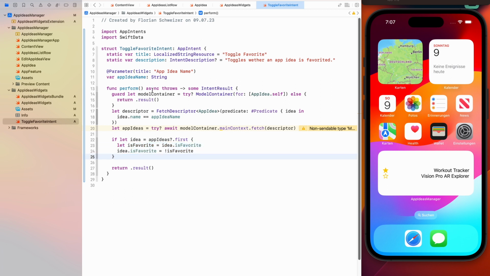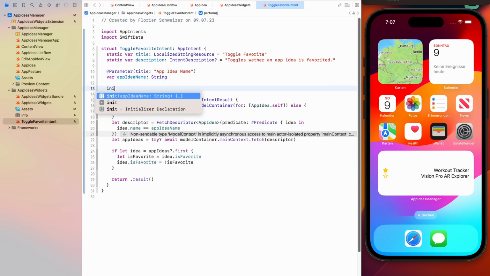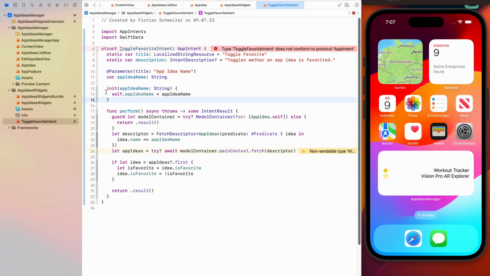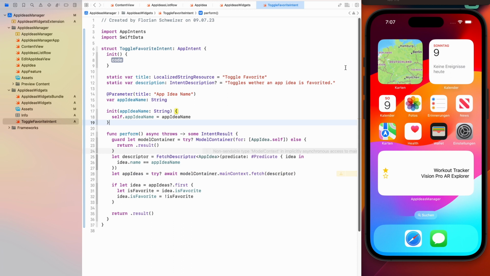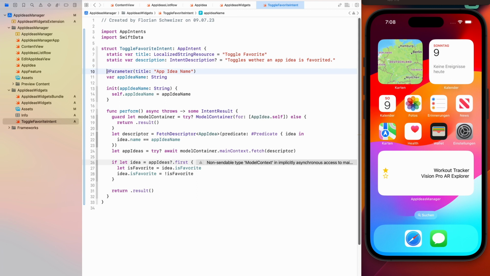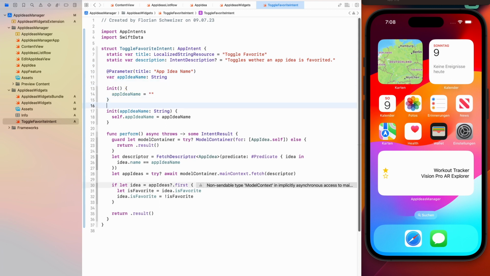Now, right now, we are not able to actually pass any parameter into this toggleFavorite intent, so we will create our own initializer just like that, and Xcode actually auto-created it for us. If we create our own initializer, we need to also create an empty initializer where we can say app idea name is an empty string, and let me move that to a different place in the struct just so it's a bit easier to see. So let's move it in here. And now we should be able to use this toggle favorite intent in our widgets.